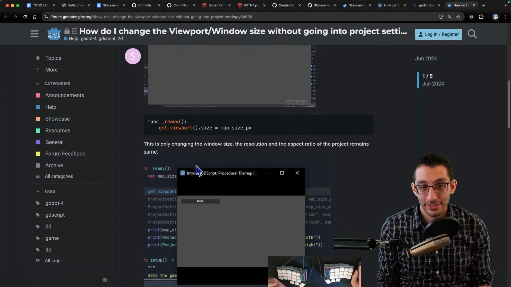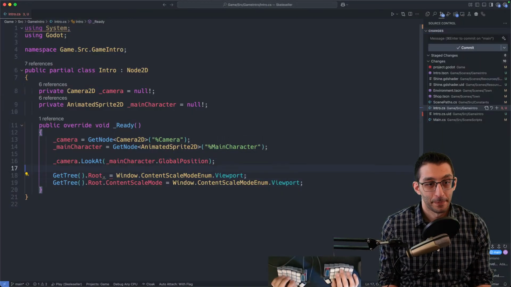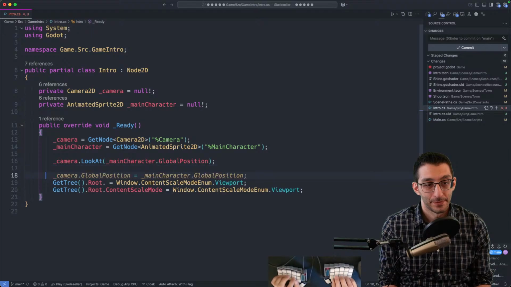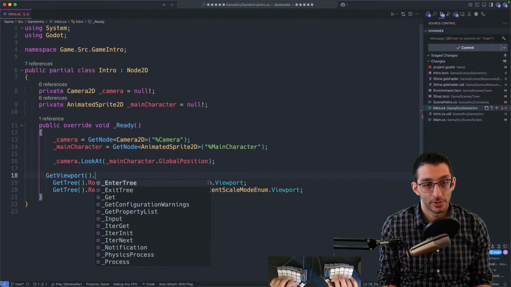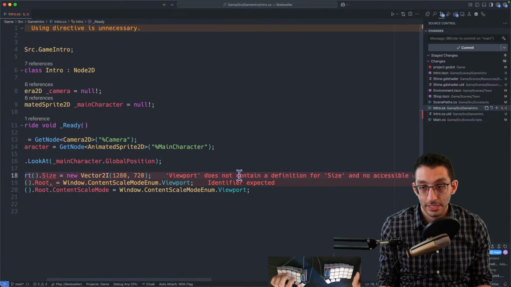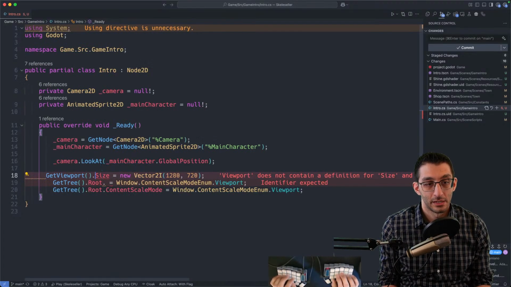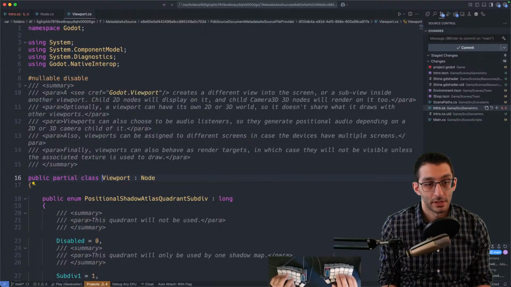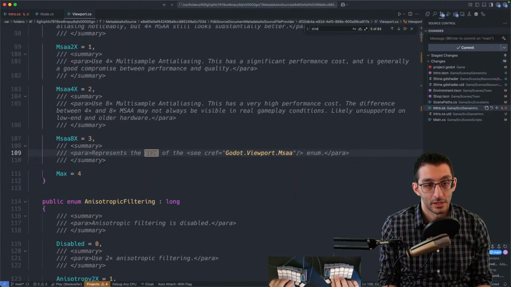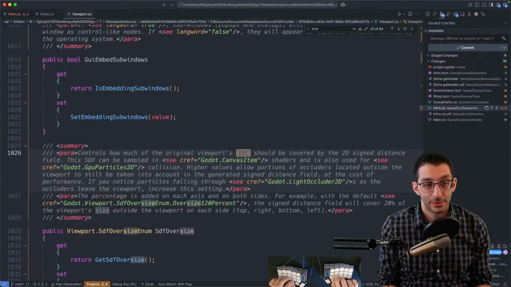I don't think the project settings are going to matter though. Apparently we can just get the viewport and then set the size. Is that a thing? Yeah, get viewport size equals new vector. Is it not settable? Doesn't contain a definition for size. Huh. Well, what does viewport have? Has the word size 83 times.